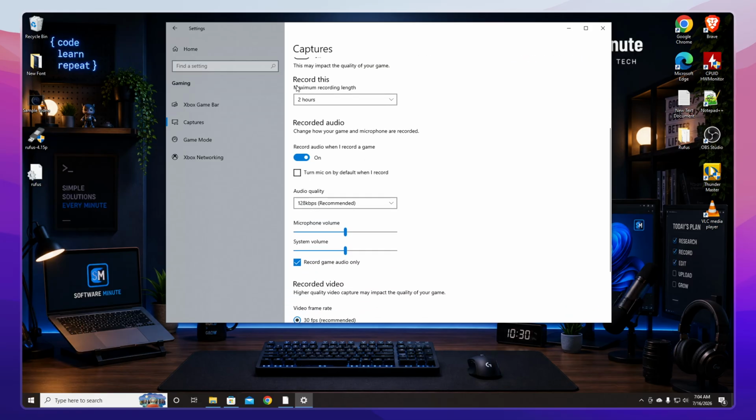This option allows you to adjust the maximum length of your video recording. Click on the drop-down to select how long you want your recordings to be, which is useful if you want to limit file sizes or ensure you capture longer gameplay sessions without interruption.